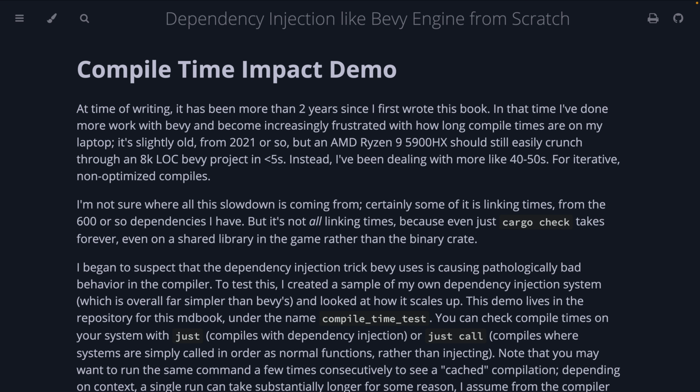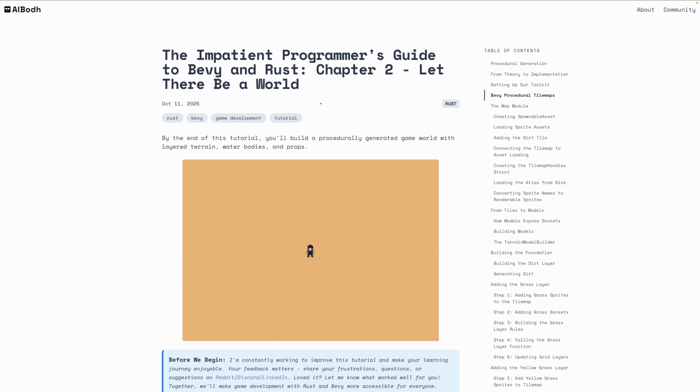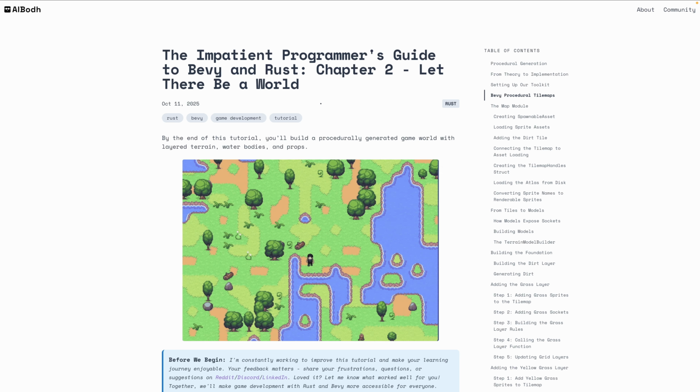Over in the educational section, we've got Dependency Injection like Bevy Engine from scratch. This resource has existed for a while, but there's a new edition this week covering the compile time impact of dependency injection, along with a new demo. Note that the next educational post doesn't have a dark mode, so this is going to be a very bright page. Here we have Bevy Rust Game Development Chapter 2. Chapter 2 of the series introduces procedural generation using wave function collapse, terrain tiles, and more.